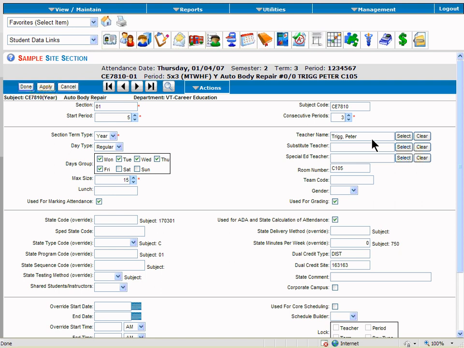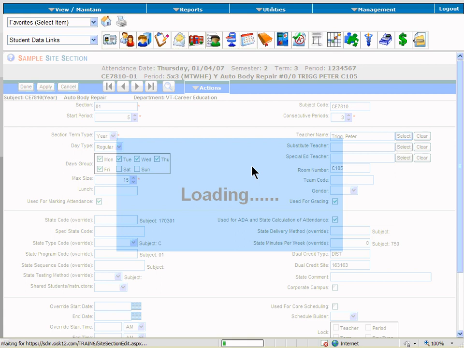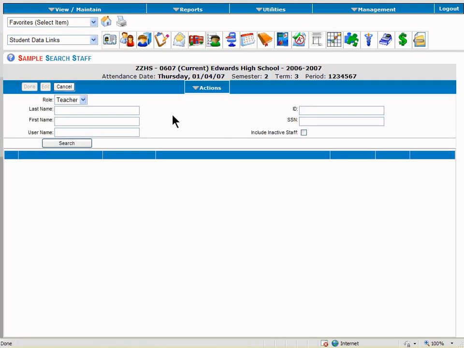The teacher name indicates the primary teacher. Employees will need the role teacher assigned to them in their faculty and staff record in order to be selected for this box. The teacher marks attendance and controls the gradebook for the section. You may not type in the teacher's name. You must click the Select button. This field defaults to the teacher role.